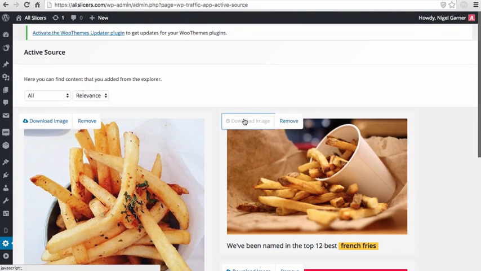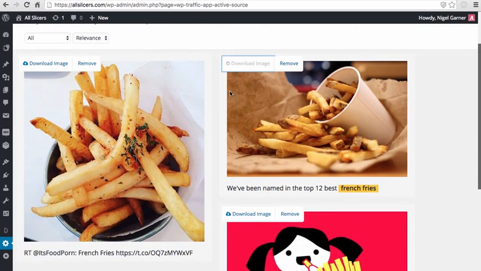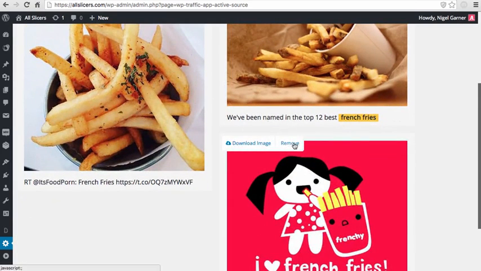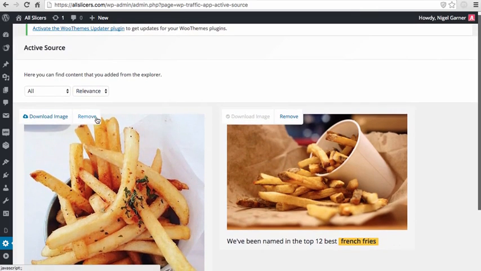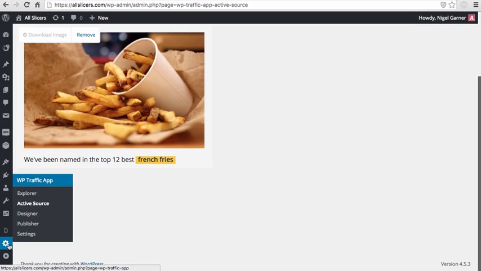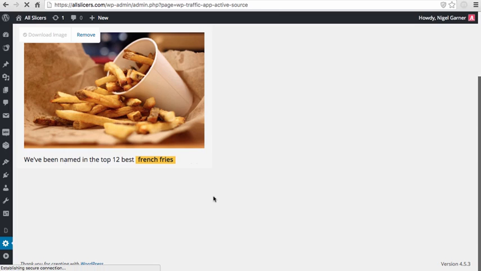So I click just download, and now this image is downloaded to my media library. And after that, I can just decide I don't want this and I don't want that. So I remove that and I just keep this one image. So now we are already done with 2 steps from 4. So the next step, and this is really cool, we go to the designer.